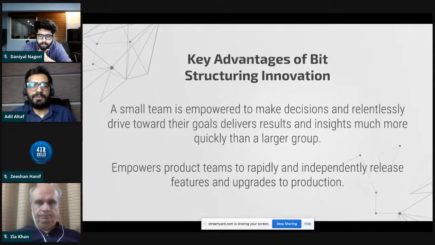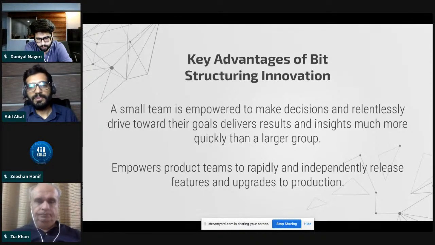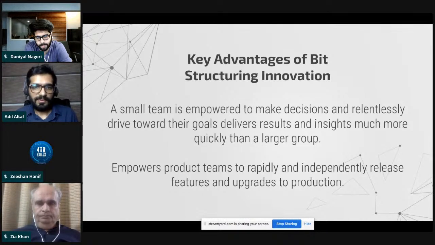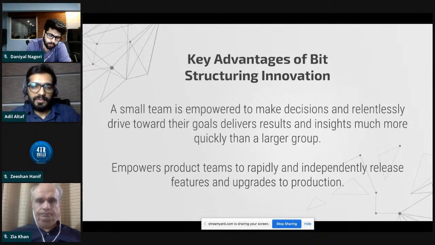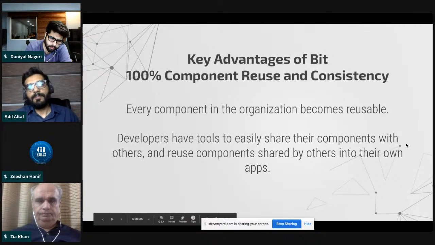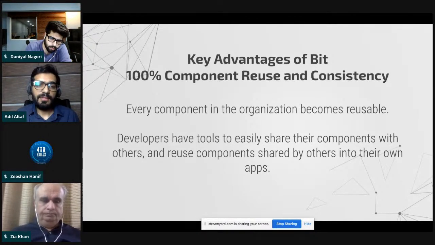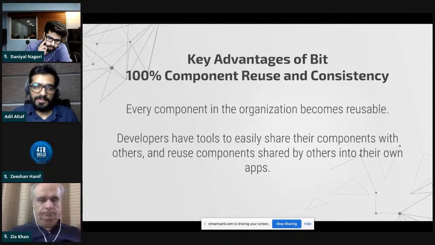And then you have the structuring innovation. So with CDD, if you look at more innovative companies or more innovative teams, they're smaller teams that need the ability to make decisions quickly and continuously. So with this approach, the teams are able to deliver results and a lot more insights compared to a larger team or a larger organization where there's a lot of bureaucracy involved. So you're able to have these frameworks and tools to help as a small team to get results faster. And because they're components, they're able to be reused, and they're able to be shared by other apps, by other developers into their own apps.